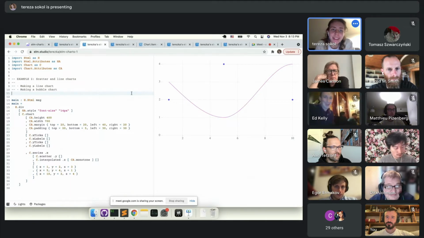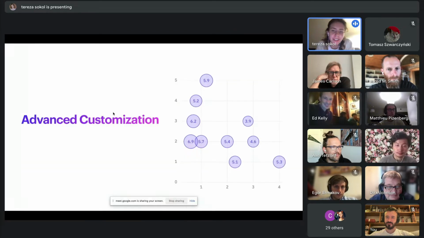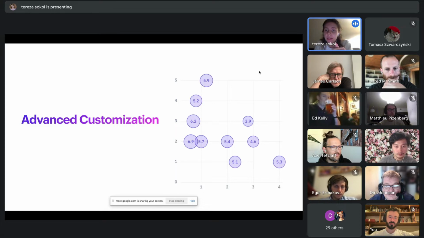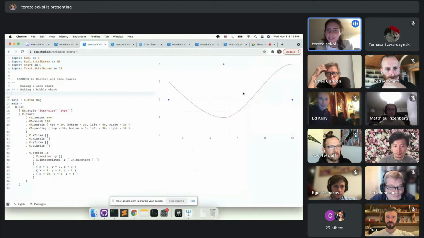So yeah, we're going to move on to more advanced customizations. What I qualify as advanced is, up until now we've just edited the styling of existing elements, but in this case we're adding new elements like these labels, for example, and in particular adding new elements in relation to existing elements. So yeah, these slides are practically useless. I'm just going to be looking at these examples.